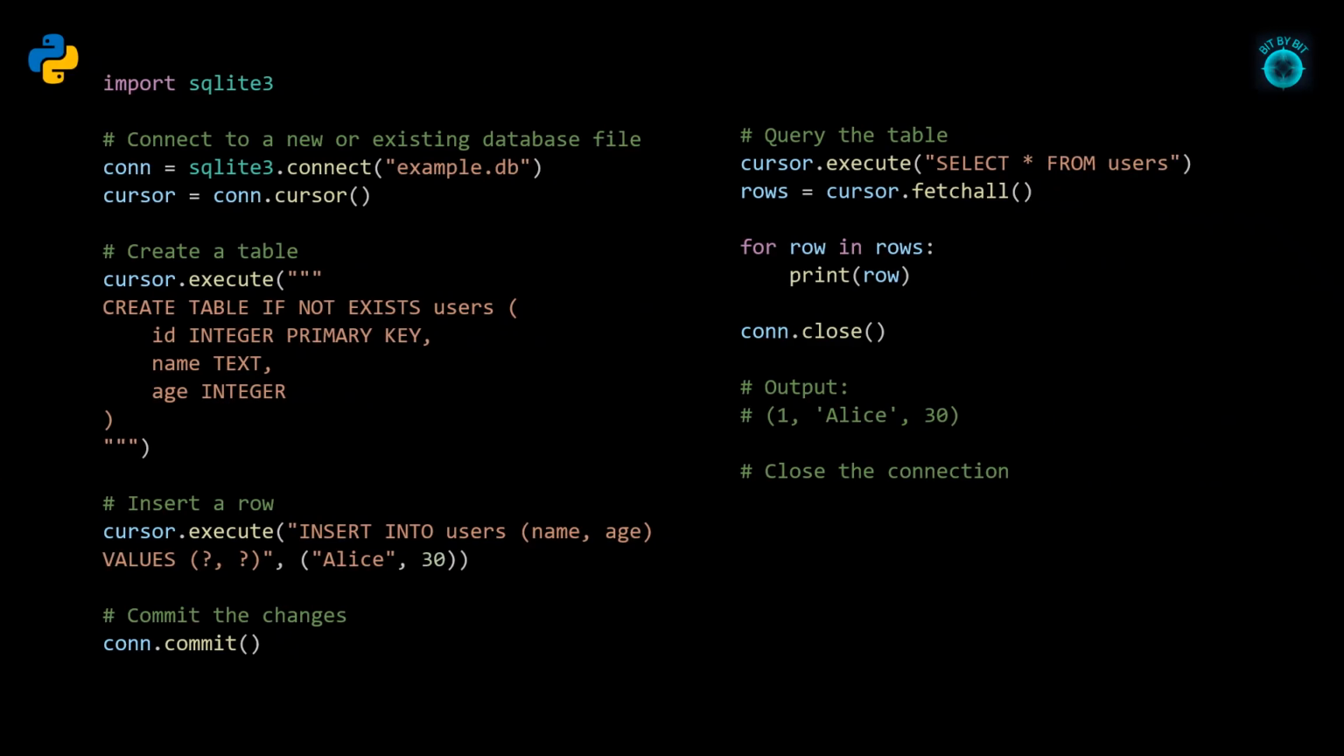We start by importing the sqlite3 module. Then we connect to a database file called example.db. If the file doesn't exist, it will be created automatically. Next, we create a cursor object. We use the cursor to execute a SQL command that creates a table named users, with columns for ID, name, and age. The ID is set as the primary key and will auto-increment.